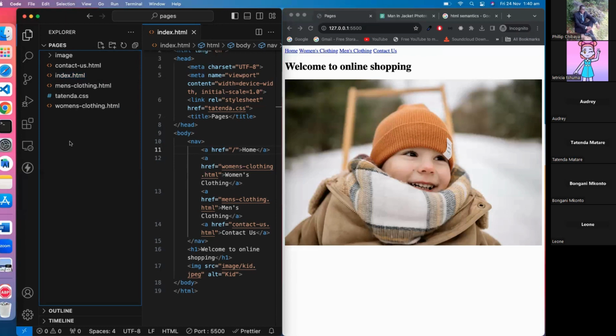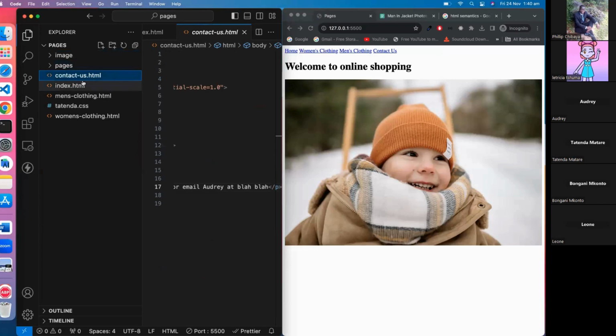Okay. So what can you do? You can put it in a folder. Okay. So let's create a folder here and say pages. Okay. So I'm just going to click and select this. I'm going to hold down the control, click select men's clothing, continue holding down control, and then click and hold women's clothing.